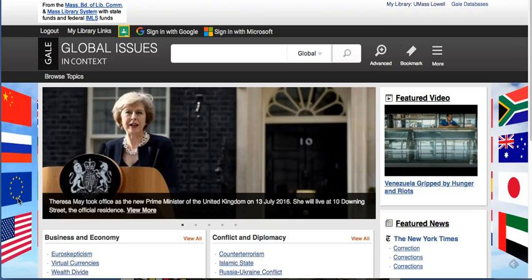Today I'm going to do a demo of how to search our Global Issues in Context database, or search engine. We call them databases, you call them search engines. They're pretty much the same thing, but we have our own set of tools. And Global Issues does something very specific. It allows you to search for current and controversial topics around the world. So topics that aren't necessarily just US specific will be featured here.